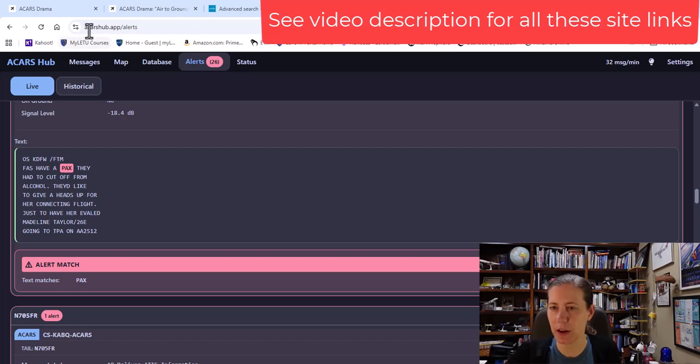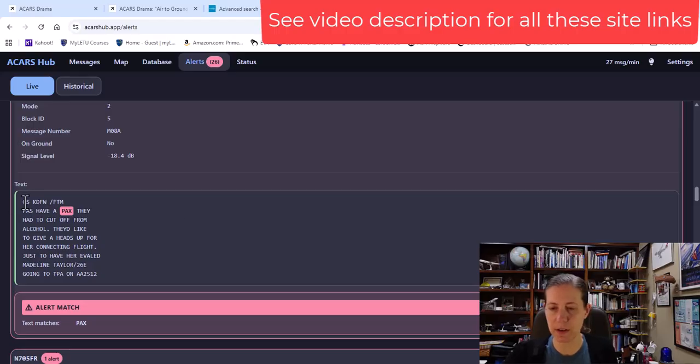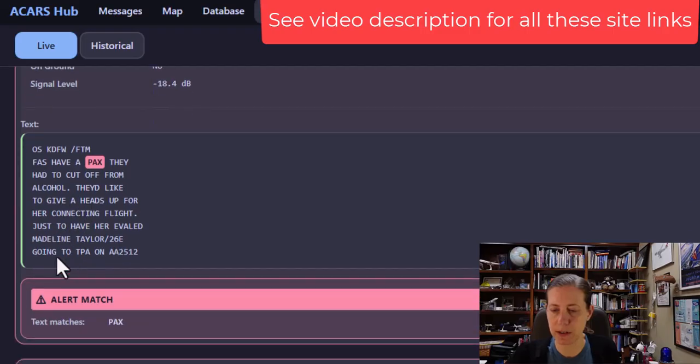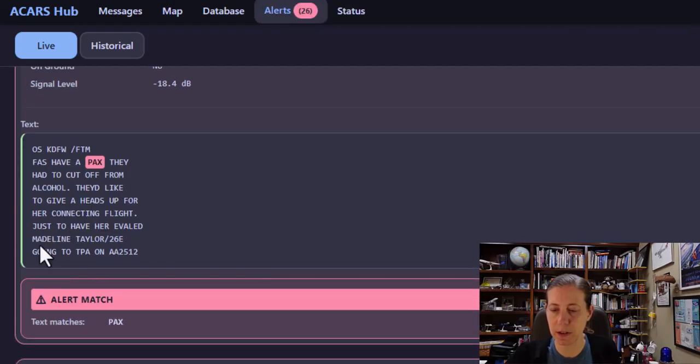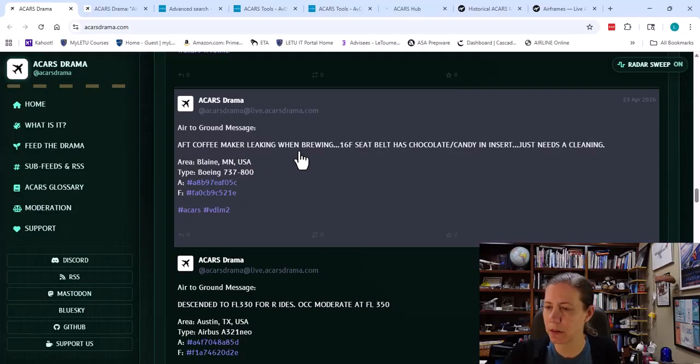But for example, this is another interesting little search, ACARSHub.app, which purports to sort it for you to give you alerts. And here's an interesting one. Flight attendants have a passenger they had to cut off from alcohol. They'd like to give a heads up for her connecting flight just to have her evaluated. And then we even have their name and what flight they're going on and what seat they're in. So this is funny. Coffee maker leaking when brewing. 16F seatbelt has chocolate candy and insert just needs cleaning.